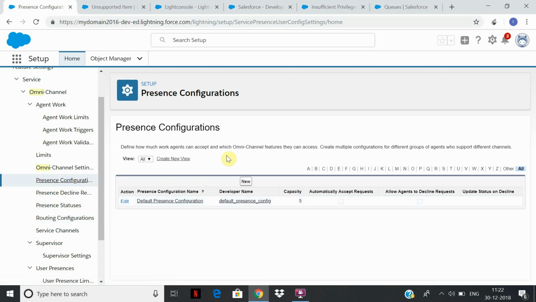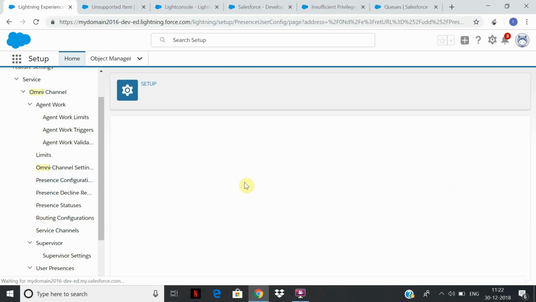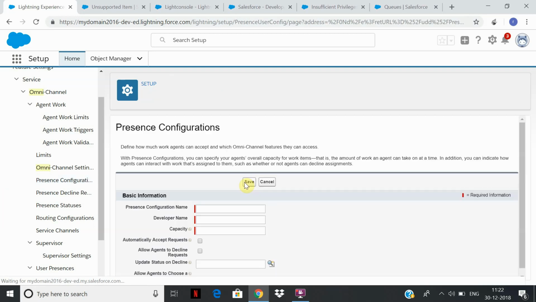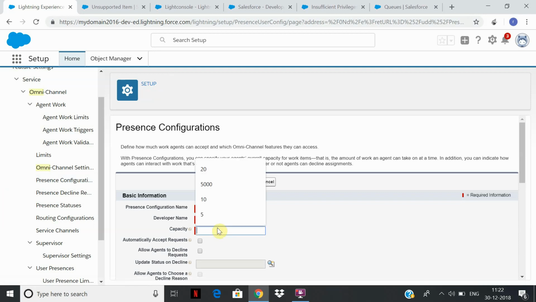Presence configuration is how much work agents can take. You have selected 2 in the routing configuration, so every case that gets assigned is going to remove 2 units of availability. So we have to create a new presence configuration for the user and say case route, and for capacity you need to give 20. What it means is every time it will start deducting 2, 2, 2, 2.